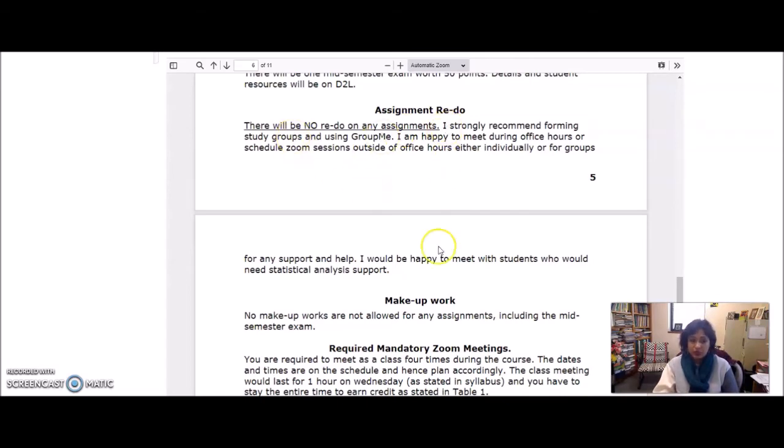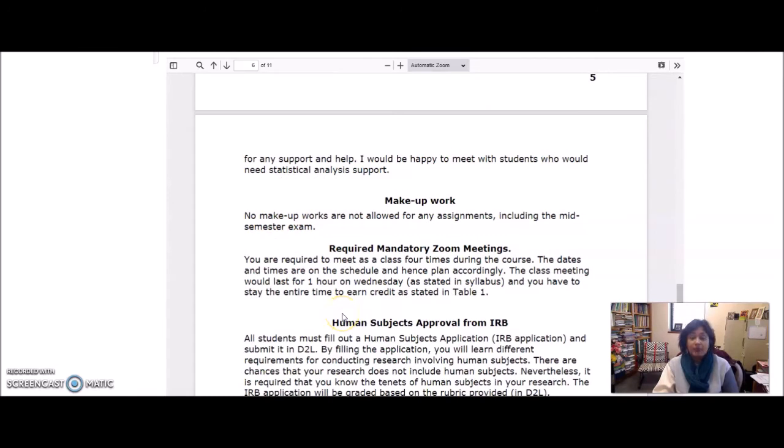There is no redo and there are no makeups allowed on any assignments. I'll provide explicit instructions. I'll make videos of the assignments. I will also go through how to do it. You have to work on it. If there are statistics that are confusing, I'm happy to meet and have a study session. However, there will be no makeups or redos.